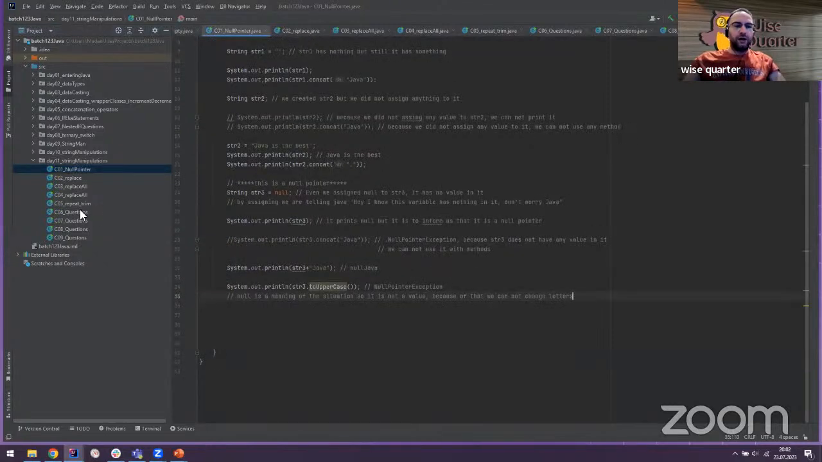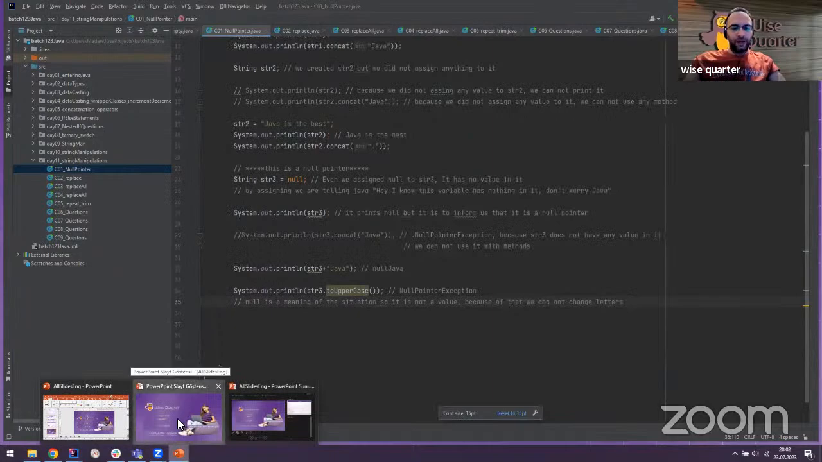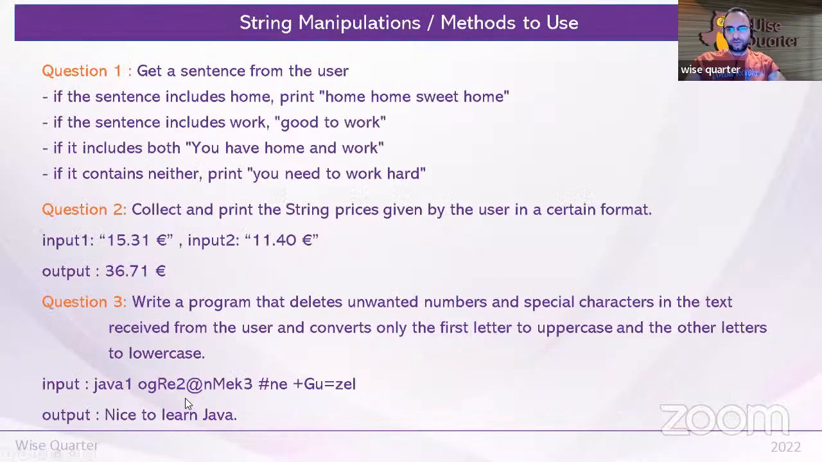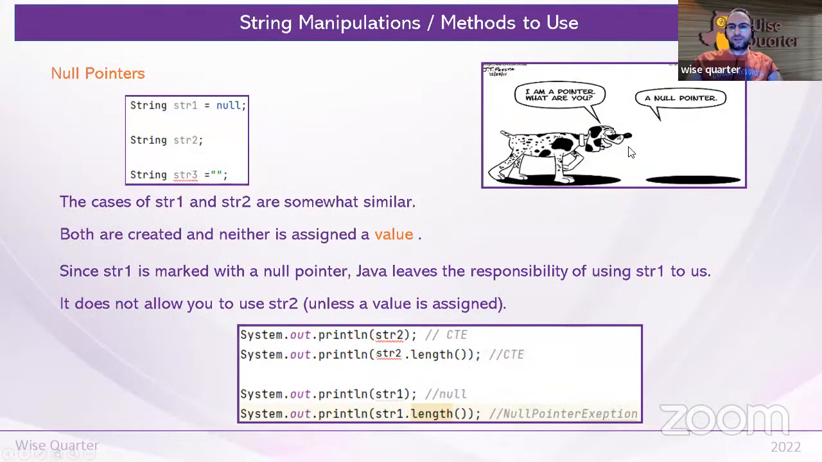First thing was a null pointer. If you remember from the slide, we had a comic there. And I think this is a good explanation of a null pointer. This is a pointer, it points to something, but even though there's a null pointer there, it points to nothing.